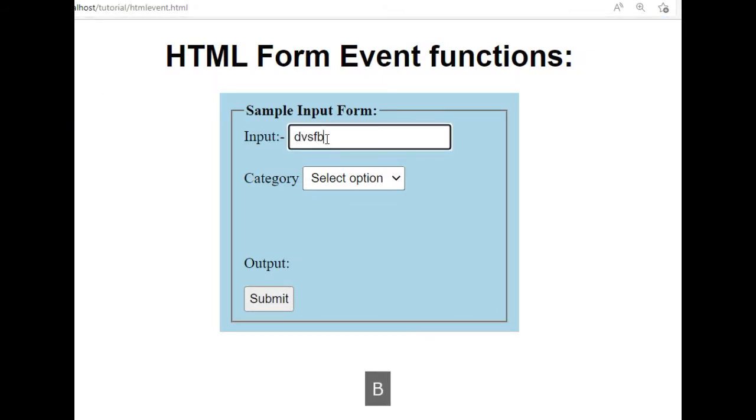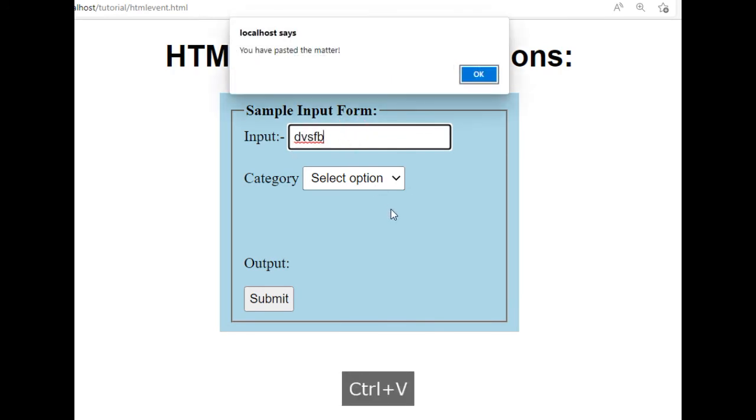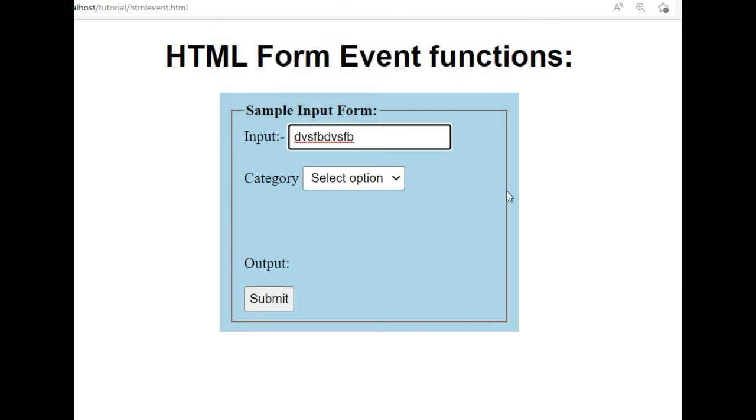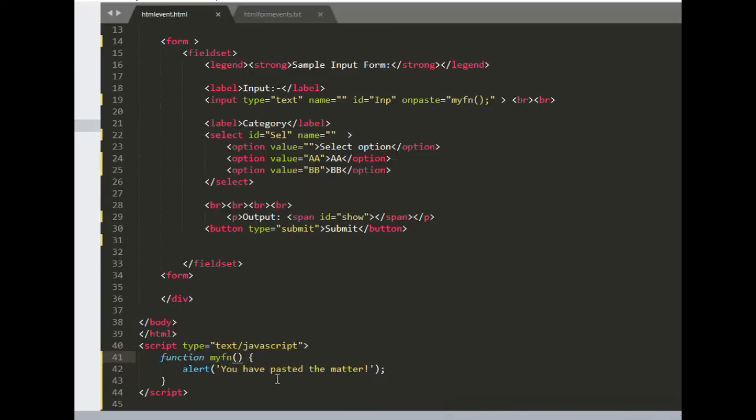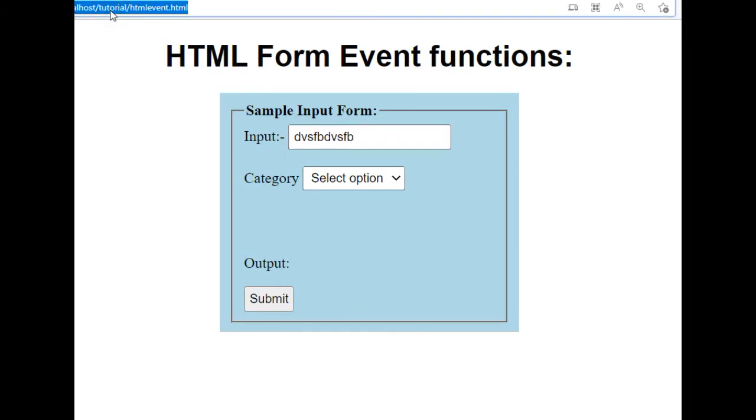I'm writing something, then I'm selecting this sentence, and then here I'm doing paste. So it is written you have pasted the matter. Sorry, you have not pasted, you are going to paste. So you have to change it here: you are going to paste the matter. So this is, I think, okay.